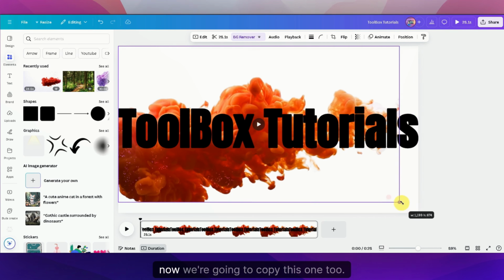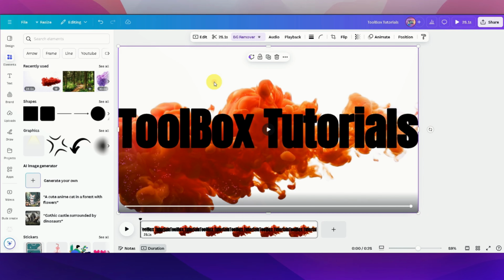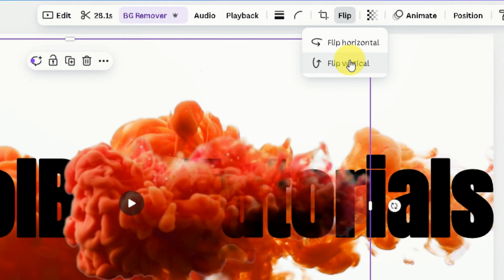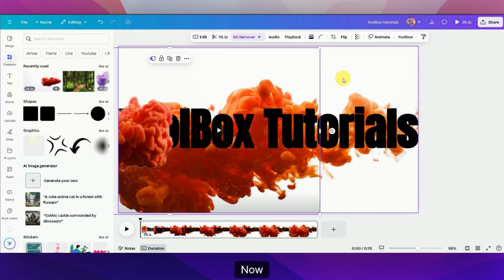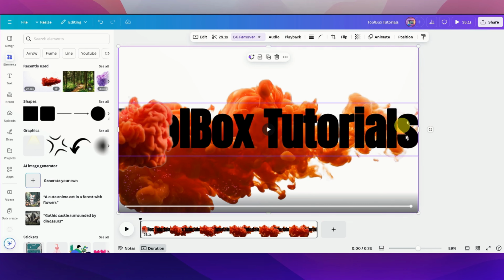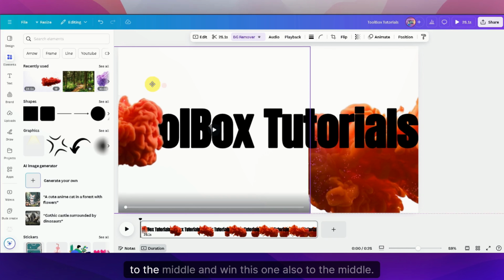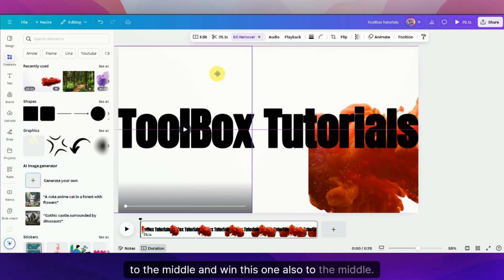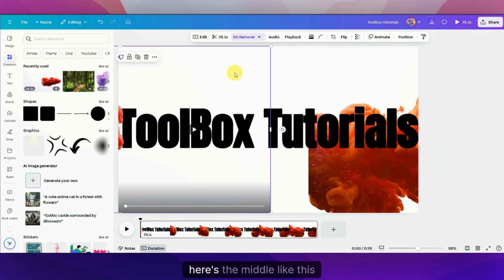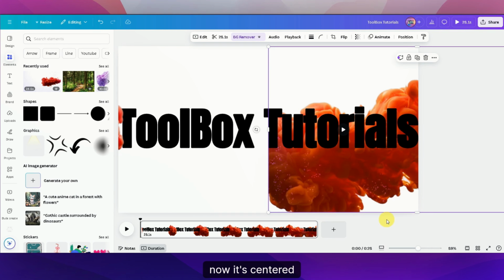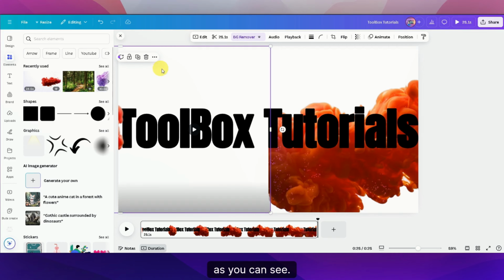All right, now we're gonna copy this one too, but this one we're gonna flip to the other side. Now this one we're gonna move to the middle, and this one also to the middle. All right, here in the middle, like this, and like this. Okay, now it's centered, as you can see.